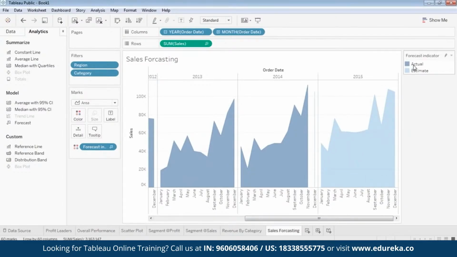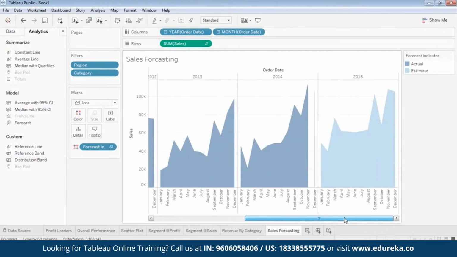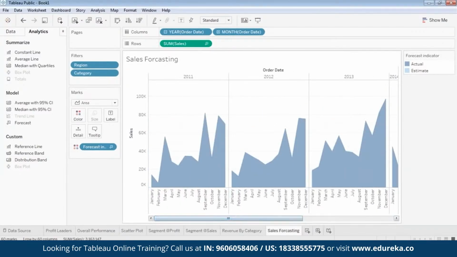You can see color combination for actual. This is the actual data, right? 2011, 12, 13, 14. This data we were already having, right? And this is the estimate. 2015 will be there. Now, if you see a trend, right?